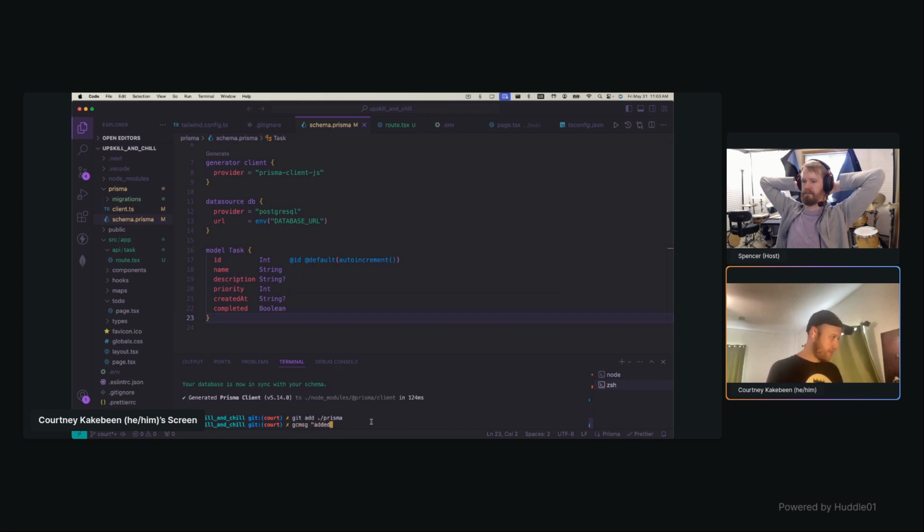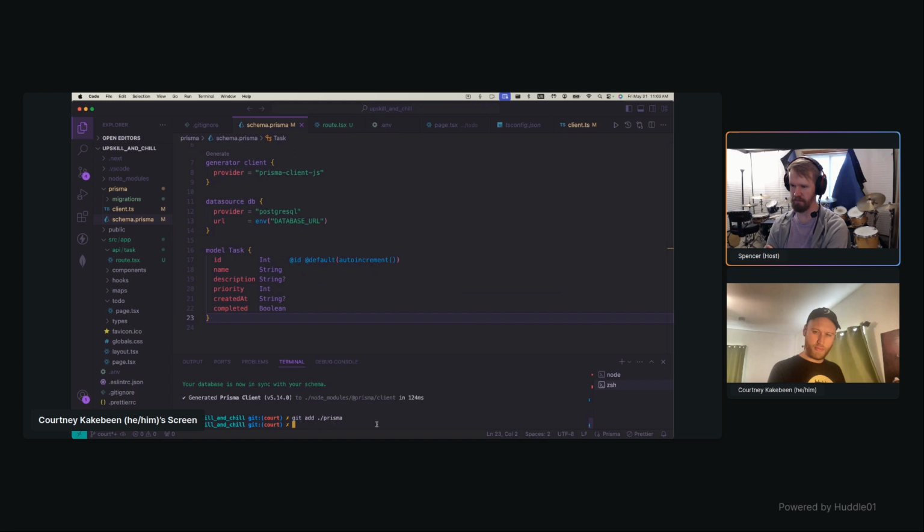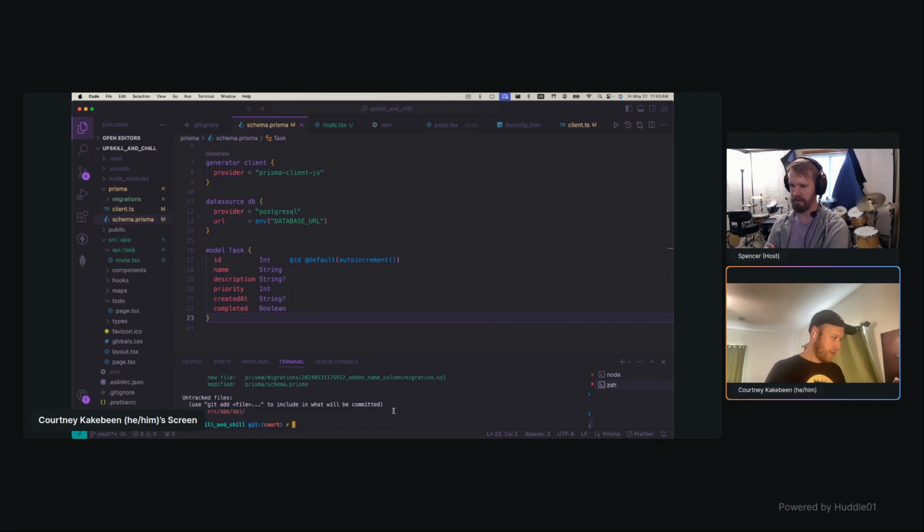I'm going to say added name. I guess we actually also changed the client since then. So, how do you unstage a commit? Type git status real quick. So git restore --staged, and then the file name. Good to be specific with these things.